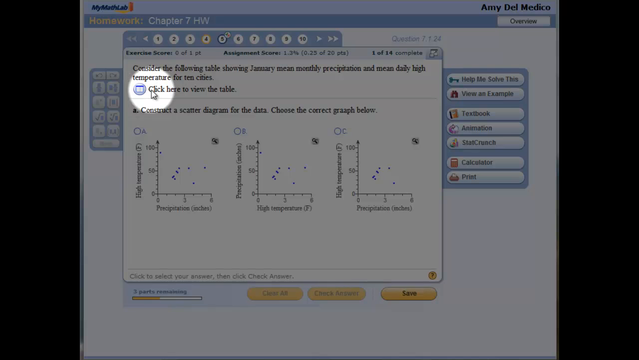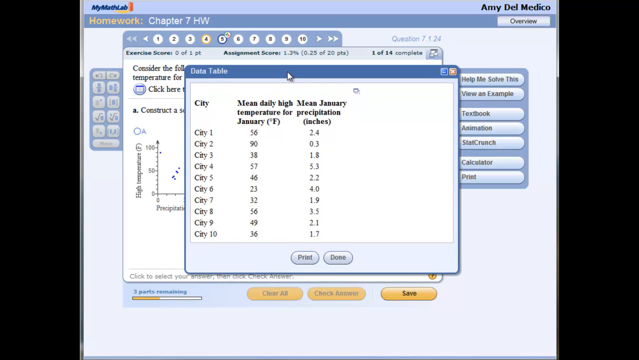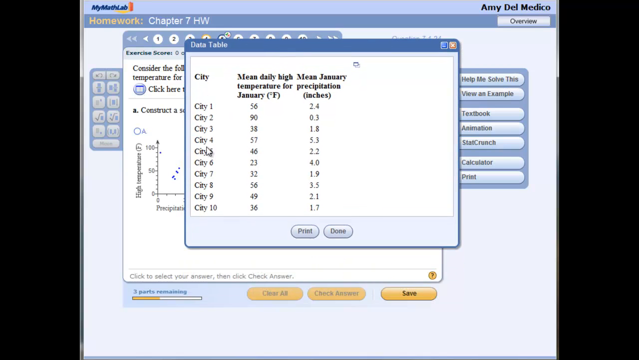So you'll notice it says click here to view the table. So I will click on that icon there and the data table opens. So we can see each of our cities is labeled here on the left. Their mean daily high temperature for January and their mean January precipitation is in the last column.